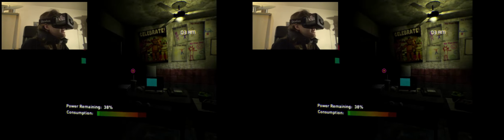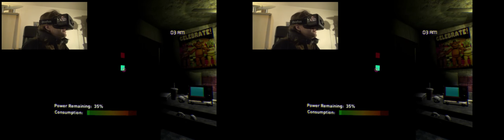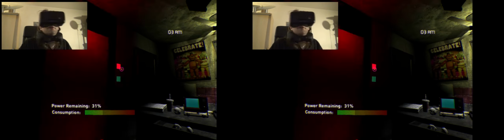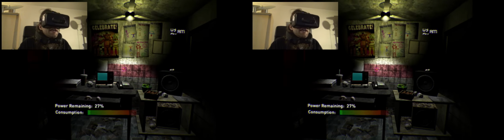Okay, Bonnie's back, so that means Foxy's blocked. She's gotta pay attention. Oh shit. Oh shit, I gotta leave that door open. I have no choice. It's 4 a.m., 26% power.